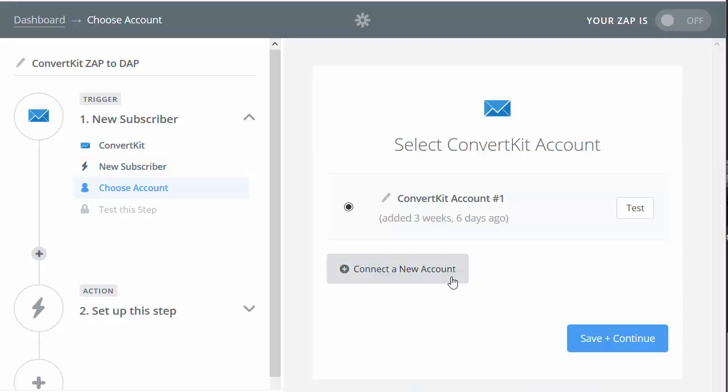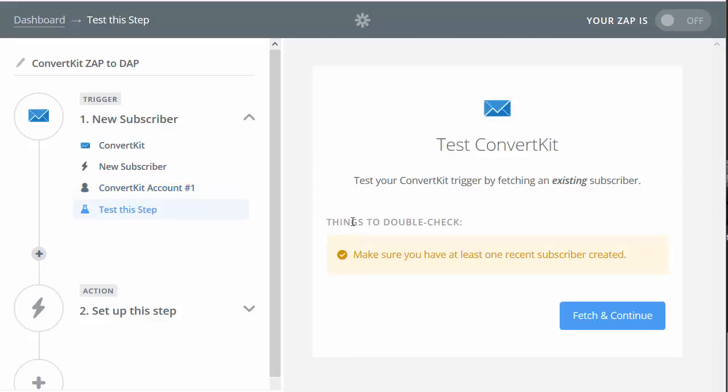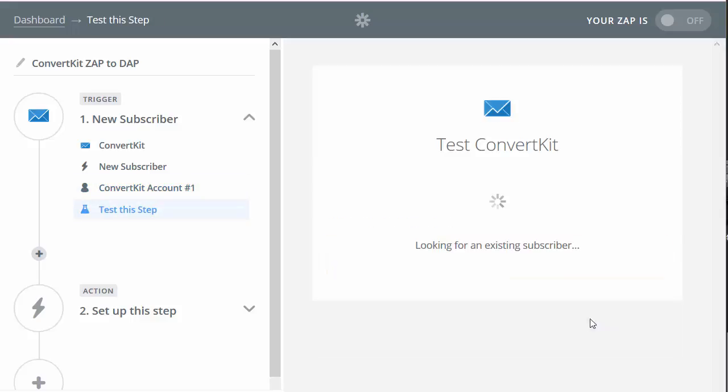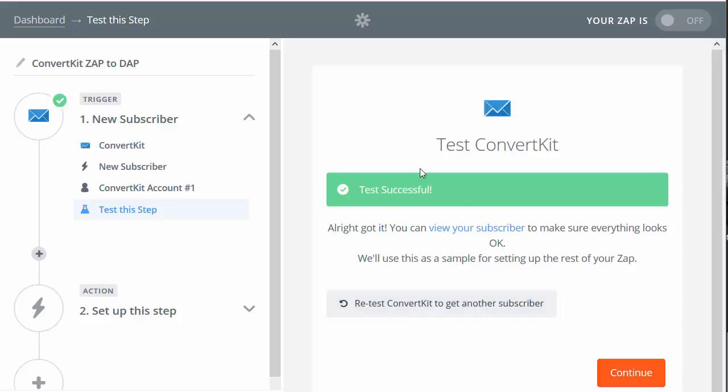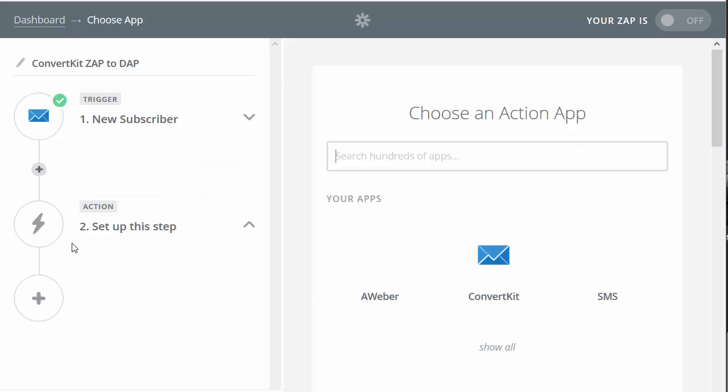And here you connect your ConvertKit account. You have to specify your ConvertKit key and secret. And you can click on this to connect your ConvertKit account. Here I have already connected it, so I'll go ahead and save it. And then this will allow this Zap to actually talk to ConvertKit and make sure everything is working. So everything looks good. And now I can set up my action.